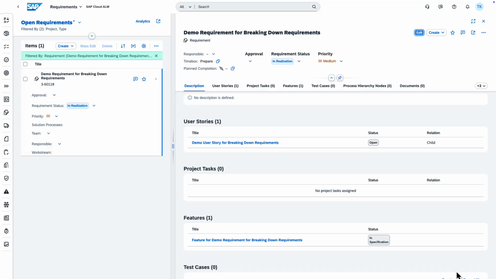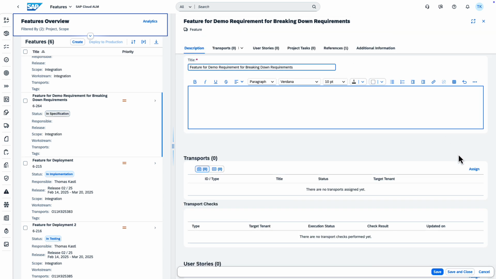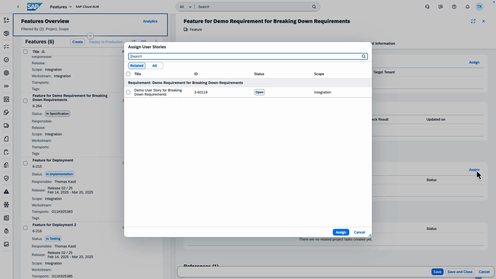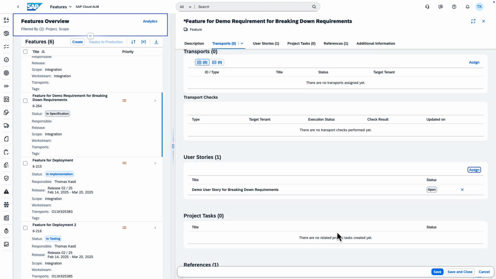Now you can assign your user story to your feature. You can also assign several user stories if you want to deliver them with one feature. After the user story is assigned, the respective processor knows which transports belong to the user story.